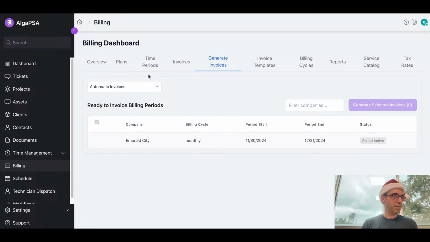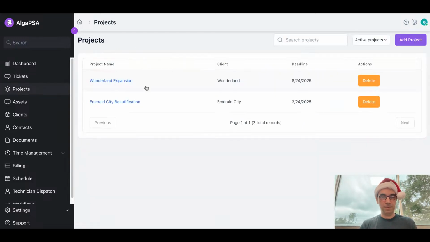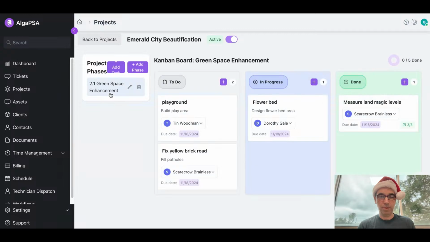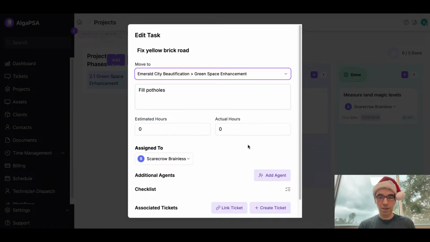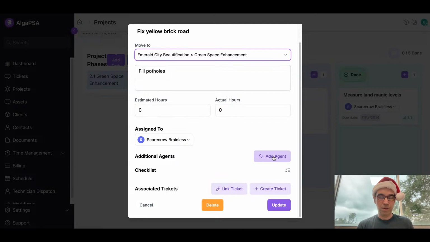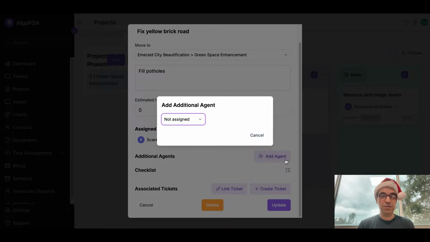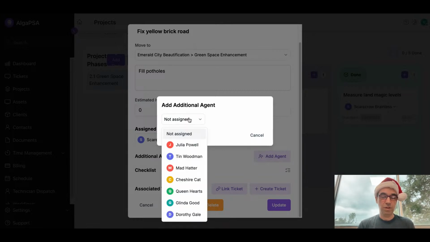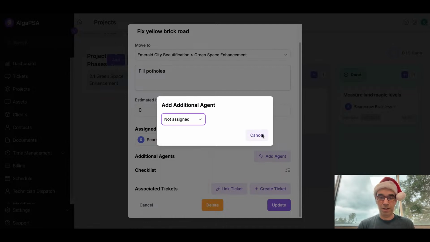Multi-agent task assignments. This is projects, right? Yes. I will open up a project, and prior to this, you could only have one agent assigned to a given task, and now you can add additional agents. The main assigned-to is the user that the task is assigned to. I think it's best practice to have one person who's responsible for every task. Add agents allows you to add additional people in the system who are also working on that particular task.